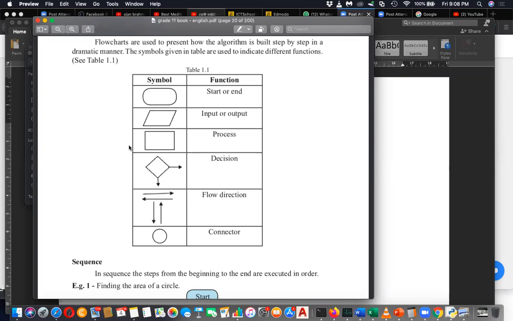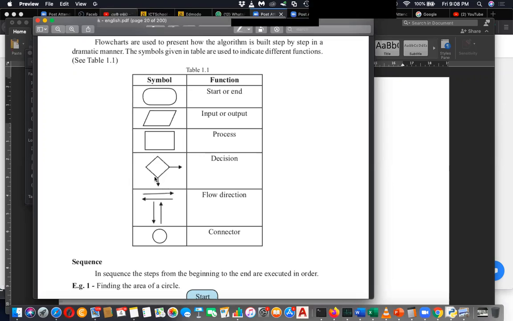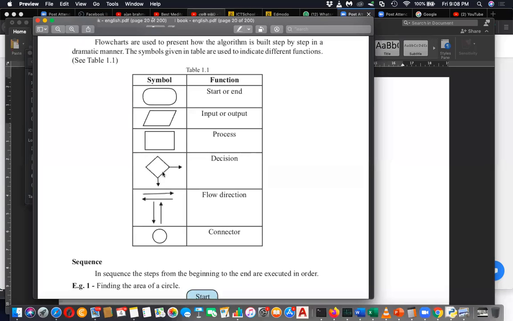Process, it is a rectangle. And decision, it's a diamond. Data flow is using arrows and connector using a circle. So these are the symbols. You have to do it using the main symbols.